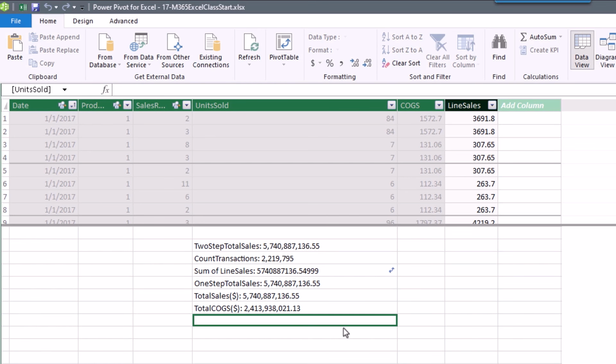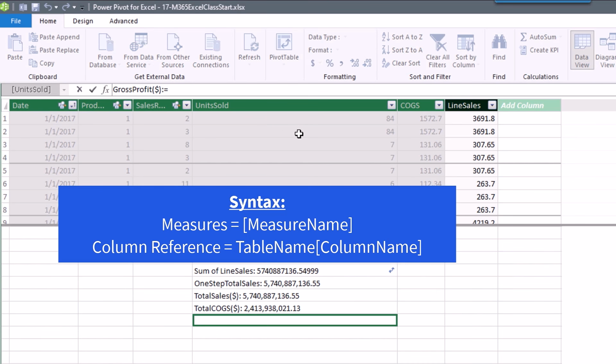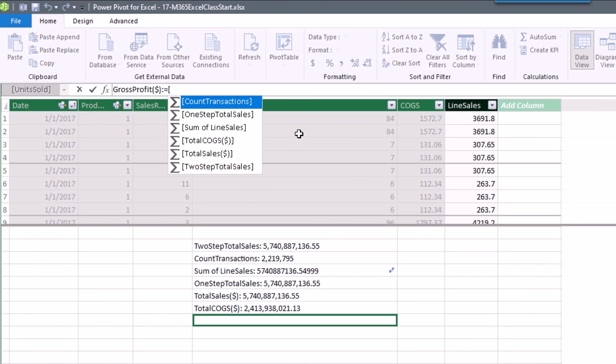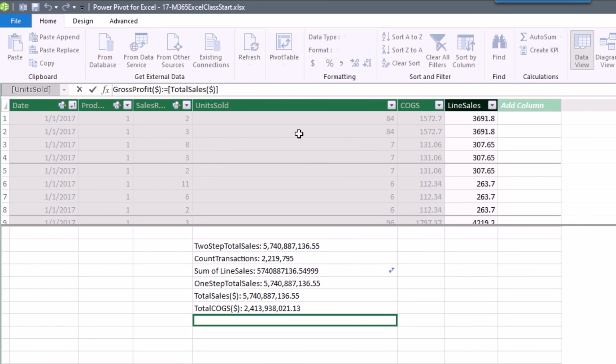Now, a common metric in retailing and manufacturing is called gross profit. It's total sales minus the cost of goods sold. Gross profit, colon, equal sign. And the convention for measures is we type a square bracket. You do not need the table name in front of the square bracket. Table and square brackets, that's the syntax for columns. So we type a square bracket, and look at that. Available measures show up. We want total sales, and from total sales we want to subtract.